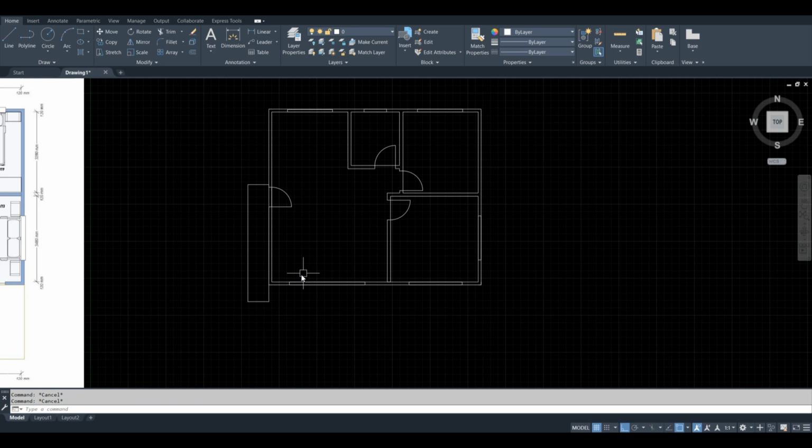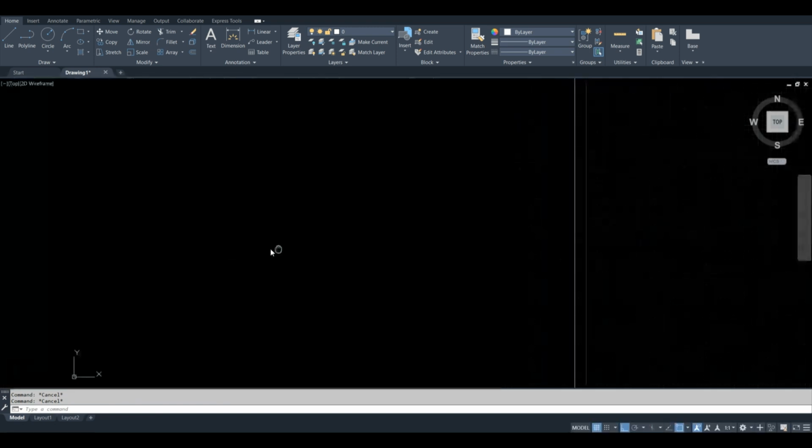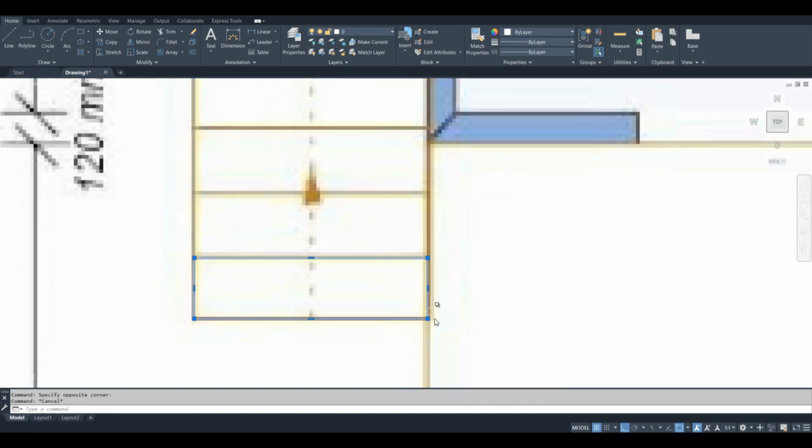Now, let's trace and place the stair steps from the plan image. If your image already shows the stair layout clearly, you don't need to redraw every step manually. You can copy one step and duplicate it using the copy or array command.